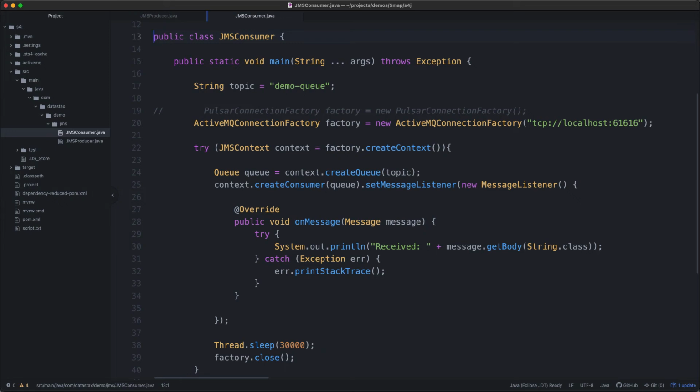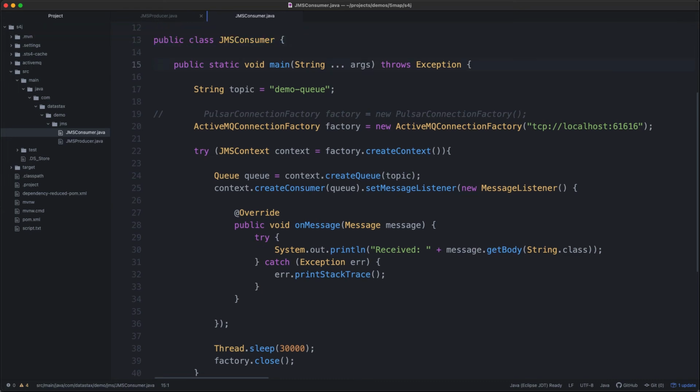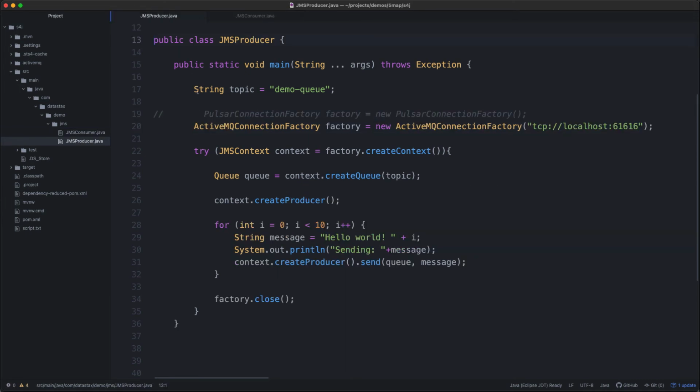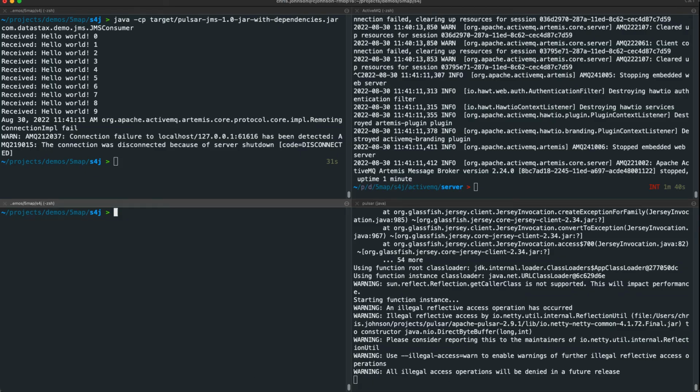In order to make these classes work with Pulsar instead of ActiveMQ, all we need to do is change where they look for their connection. To do this, we'll simply comment out creating the ActiveMQ connection factory and create a Pulsar connection factory instead. The rest of the code will remain exactly the same, letting us leverage the same JMS classes to interact with Pulsar. First, I'm going to make that change in the consumer, as well as the producer. And now I'll build a jar file that contains the classes pointing at Pulsar.